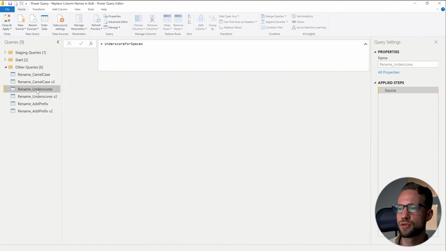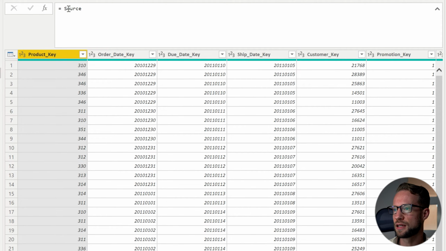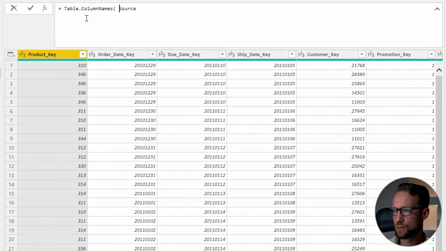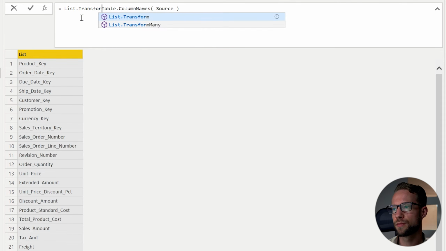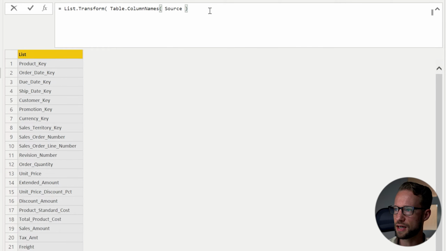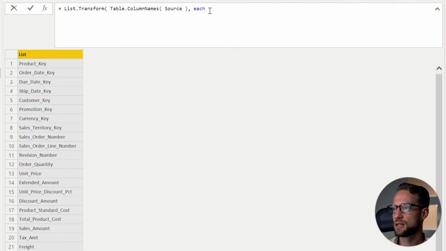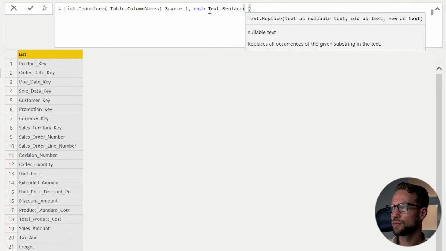Let's see if we can do the same for renaming underscores. So similarly for renaming underscores, we can again say, sure, Table.ColumnNames. We have the source step. There we go. And instead of having a separate column, we could also use List.Transform. And we can just say that for each of the items in the list, we could say, each Text.Replace. And we want to replace an underscore by a space.